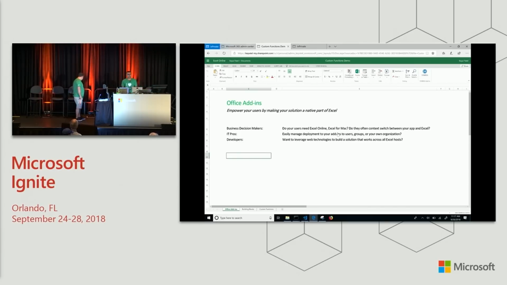We're going to talk about Office add-ins. Office add-ins enable you to make your solution a native part of Excel. And if you're a business decision maker, you may want to ask yourself, do I have users that are using Excel not only traditionally as they've done on Windows desktop, but now accessing Excel through the browser, like in this instance, or through Mac, or through different devices?